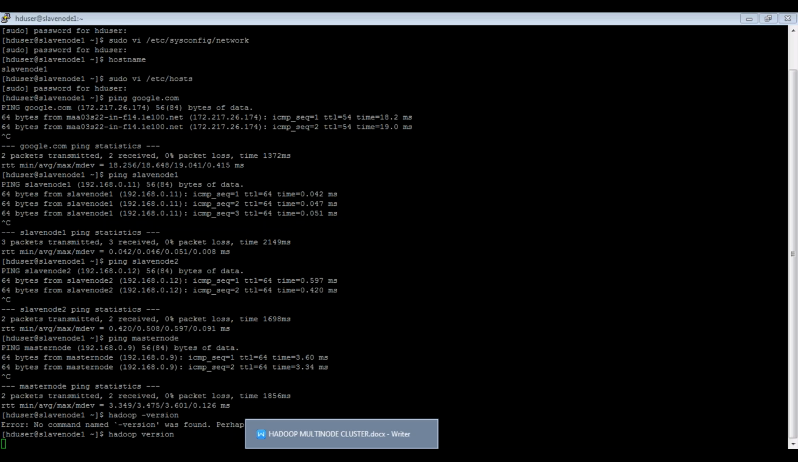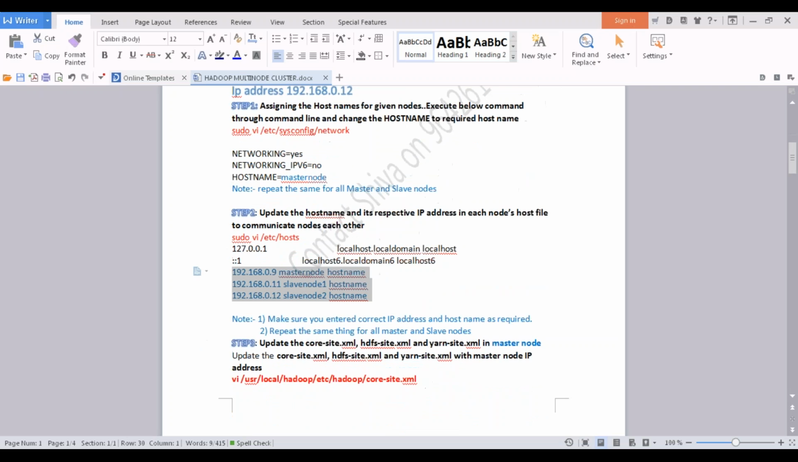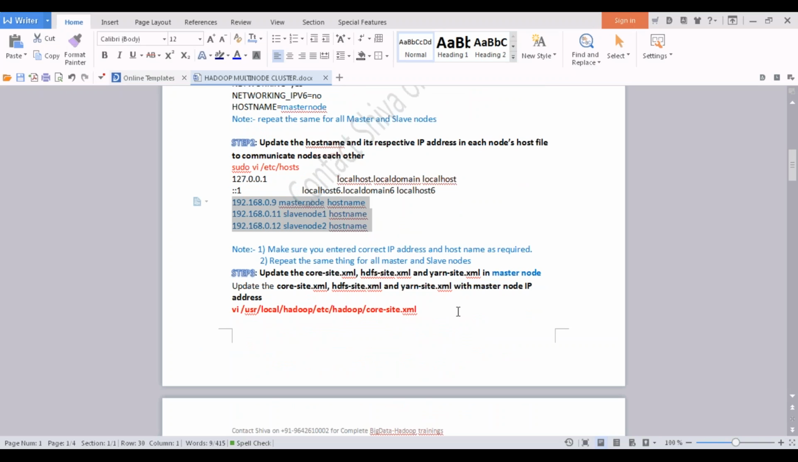Now let's move on with our next step. Step 3 is we have to update our configuration files. As you know, these configuration files are a very important thing, so you have to make sure you are updating them also. Let's go ahead and update these files.